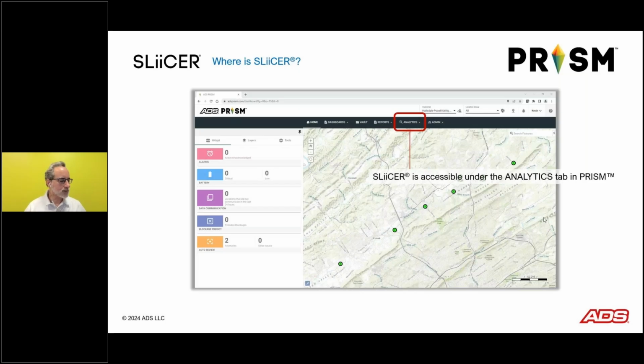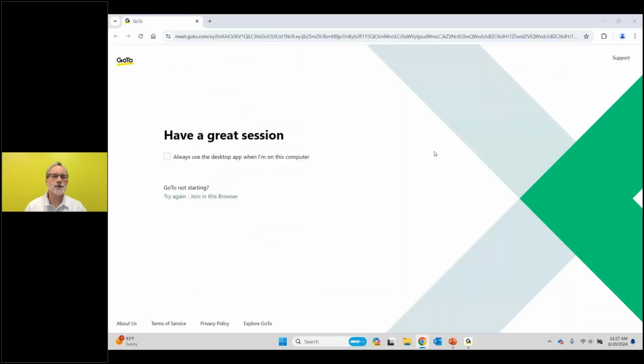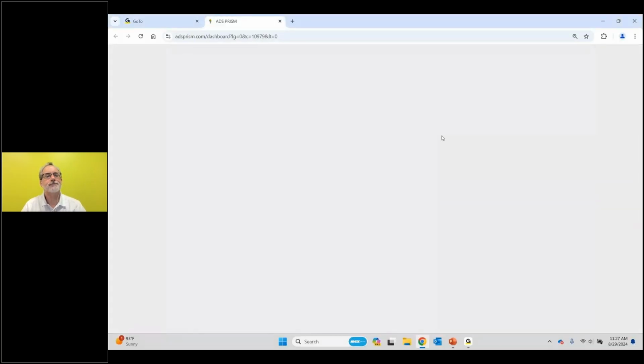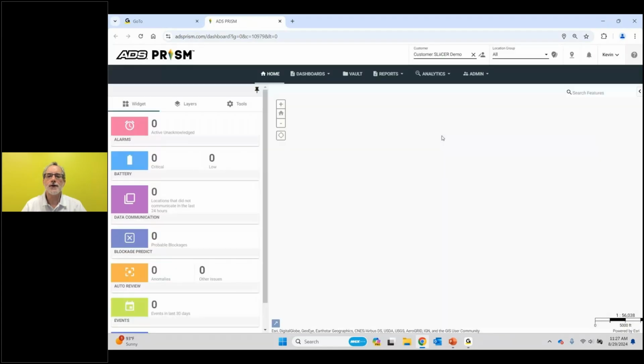So with that, I want to get into the application itself. So if you're in Prism, you've probably recognized this screen. So this is the home screen inside Prism. You'll notice that there is a black toolbar at the top, and one of the options is Analytics. Now, SLiiCER will appear under that. It is an additional permissioned feature within Prism, and if it's accessible to you, you can select it. And I'm actually going to go out to our live system. This is our production system, and we'll take a demo here of SLiiCER.